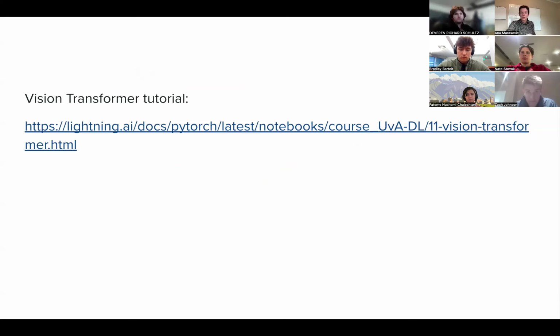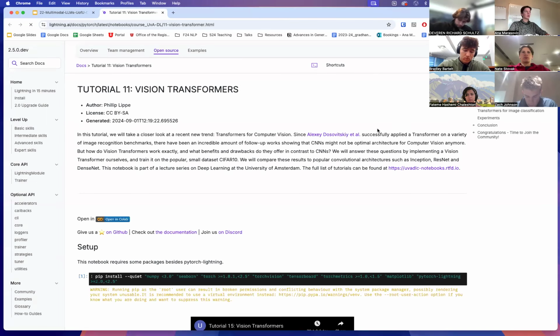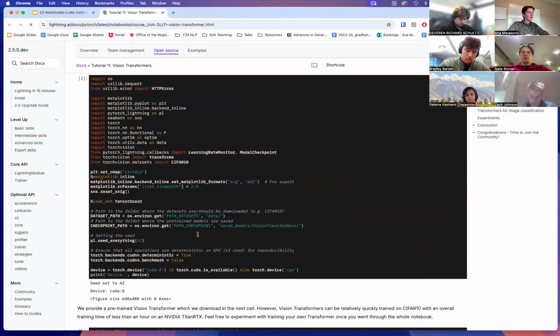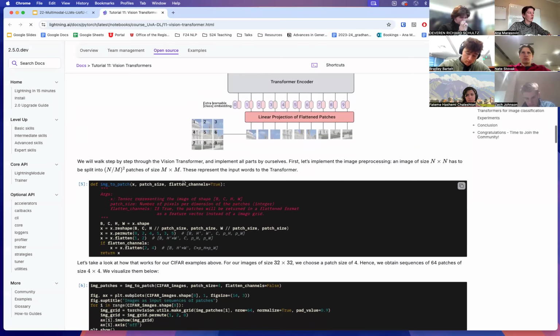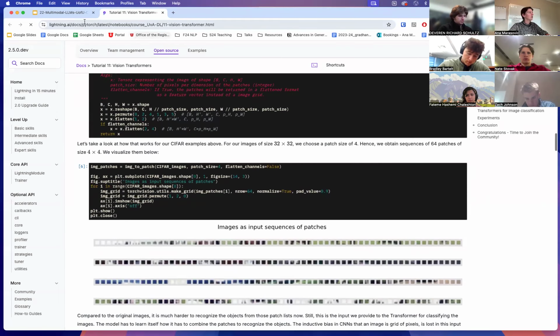Okay, sorry guys, I also checked chat. If you are interested to learn more about Vision Transformer, I recommend checking this tutorial. It's pretty good. It has very nicely written code that you can go through to understand even further what exactly is done for Vision Transformer and for training one of these. So I highly recommend it.